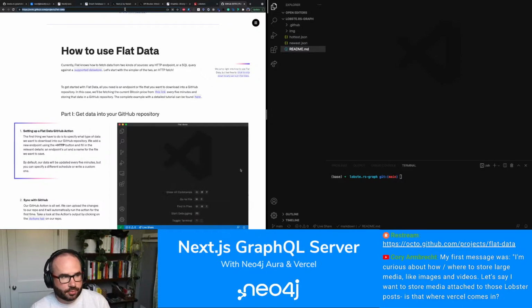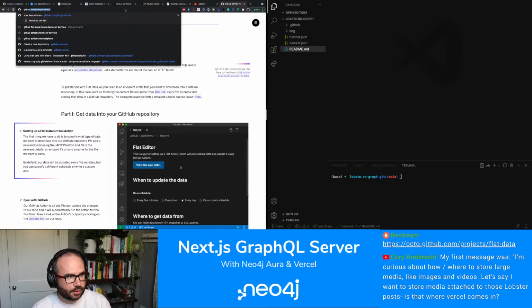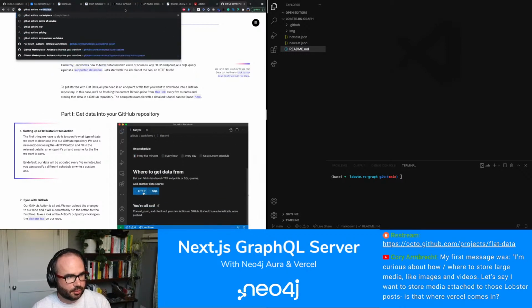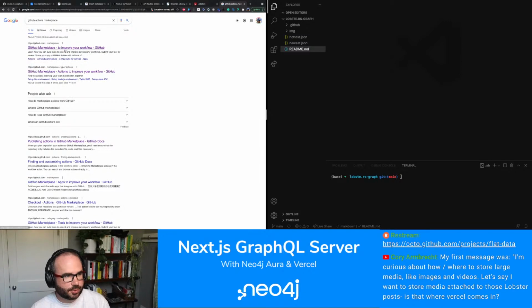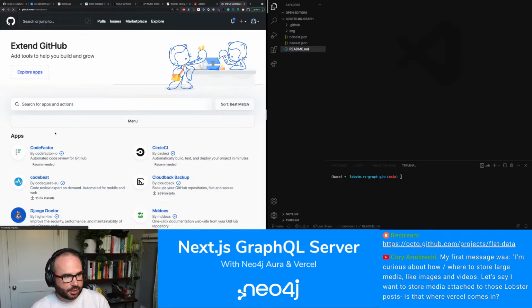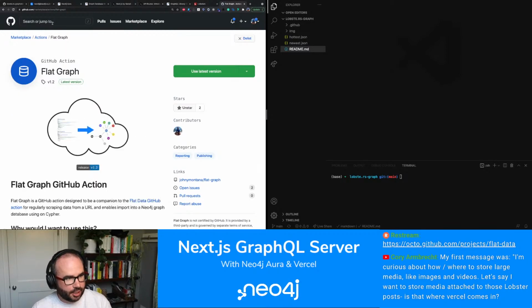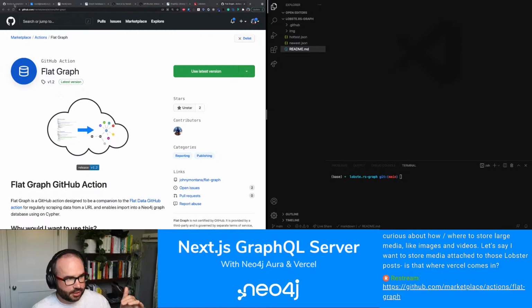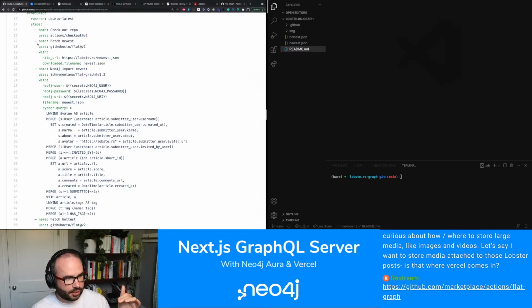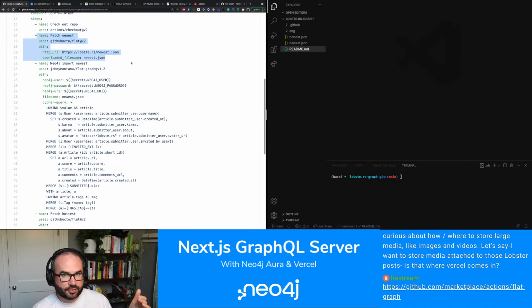And so I wrote just a really simple, let's see if we can find it in the marketplace. I just wrote a really simple GitHub action called Flat Graph. Yeah, here it is. That allows you to, in that YAML file where we defined our GitHub action to fetch data, so over here, we defined a bunch of steps. And so the first step is to check out the repository. The second step is to use Flat Data to fetch our JSON file. And then we want to import that into Neo4j as our post-processing step.